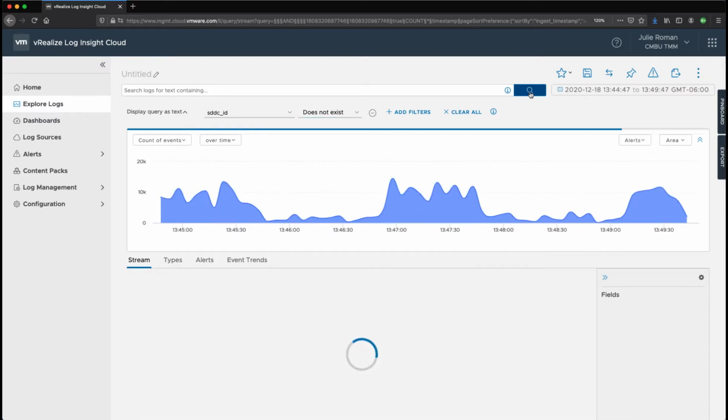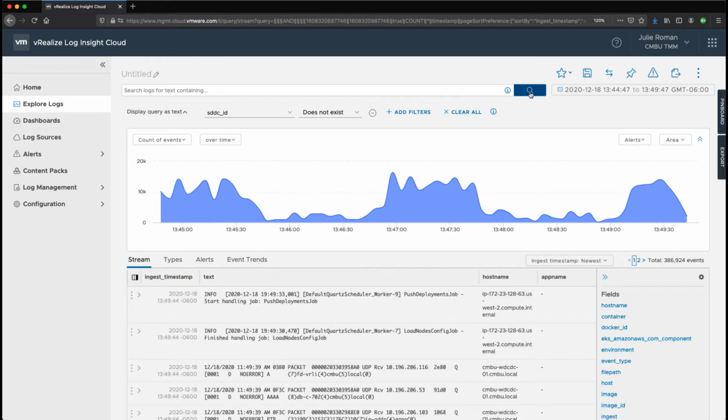And these will be all the logs that are coming from either our on-premises installation, or these could be logs from AWS or Azure or GCP. So just anything that's not coming from VMC on AWS will not have this filter. So that's a good way, a good example of where you might just search to see if a field is present.